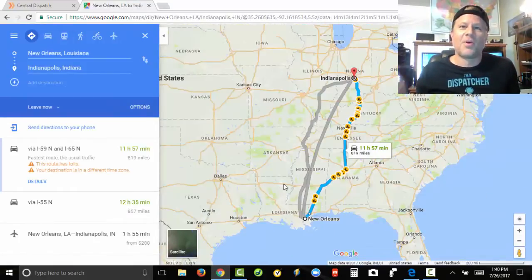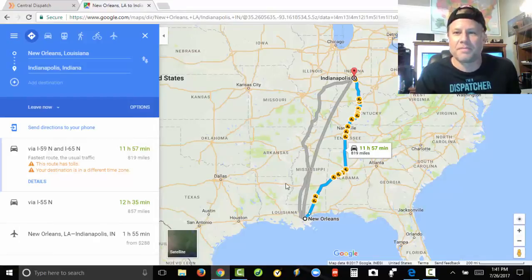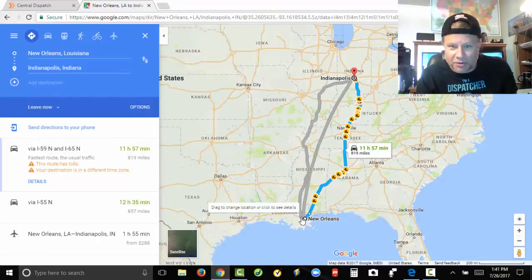Google Maps or MapQuest? Love to hear from you. I'm gonna swing it like a pendulum here. I wish I could actually just swing it. That'd be cool.